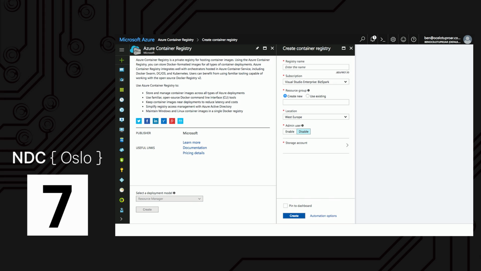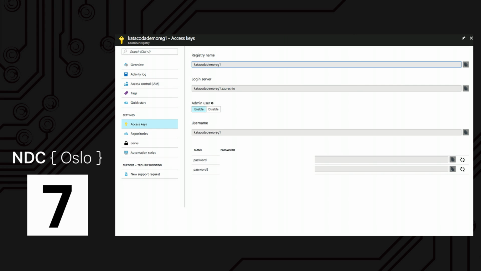it asks you a few questions, mainly what URL would you like, what DNS name would you like, and where would you like the location of your images to be. So whichever data centers you're particularly used to deploying to. And then you create the registry, and you'll be given the DNS name which you selected, in this case Katacoda Demo Reg 1, a bit of a weird name, but it seems to work. You'll then have a login, a username, and a password.